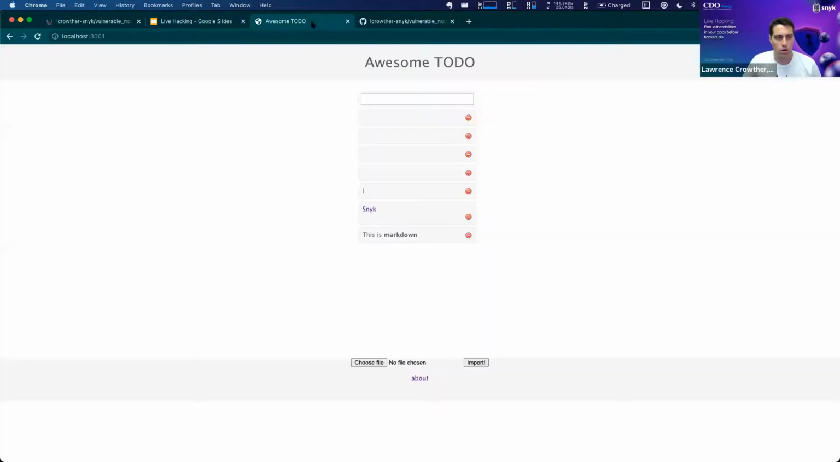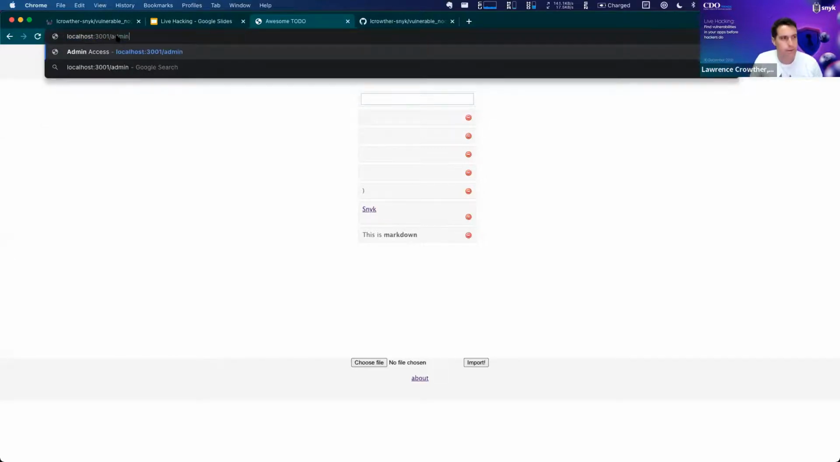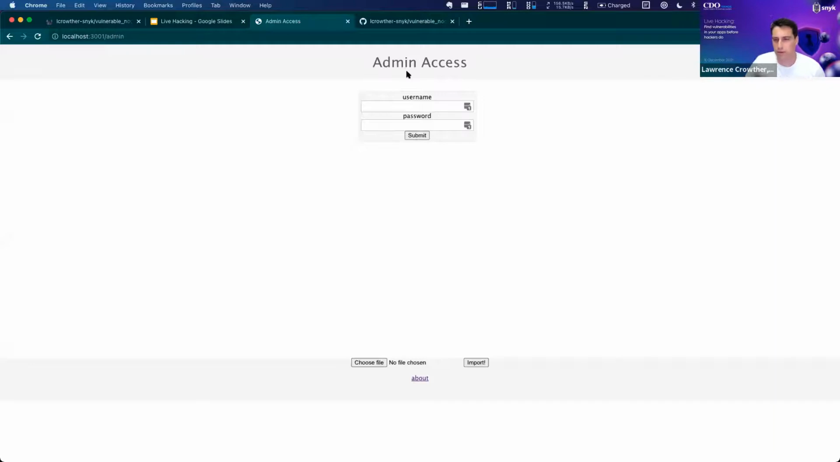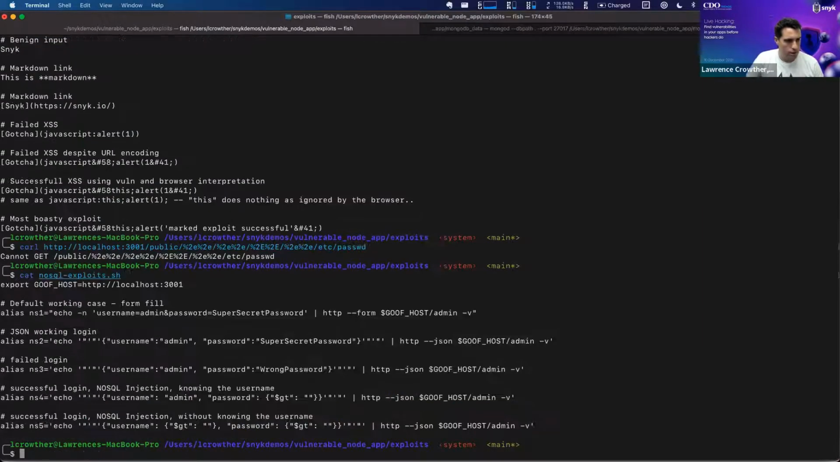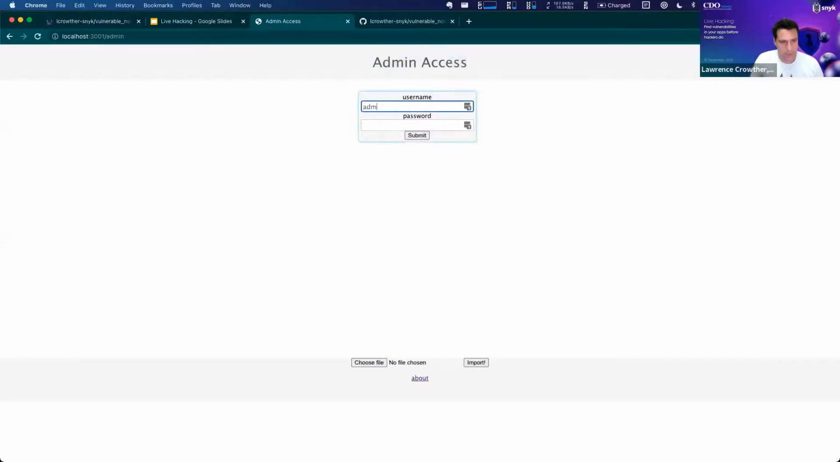So what I want to do here is, I know that there's an admin area to this website. Here, username and password. If I just put anything in like this, it just does nothing. It just takes me back to admin access. But if I actually use the proper password, let me get that here. Super secret password. So admin, password. It just says admin access granted. Okay. So watch out for that.